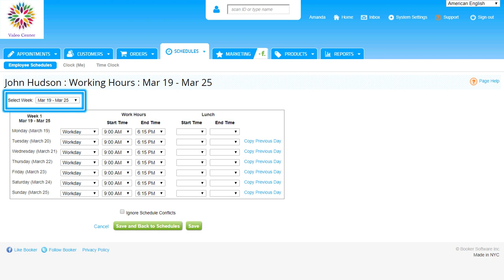Once in the employee's page, we want to follow the same method as in hours of operation. Make sure that week in the Select Week dropdown is still correct. Use these dropdowns to indicate if this is going to be a work day or a day off, if we're changing that. We can use these dropdowns if it is a work day to enter their start and end times. Entering in a lunch is always optional. Click Save down below to finish.